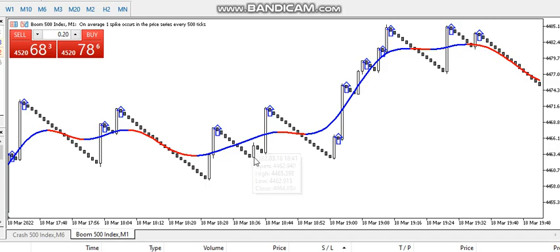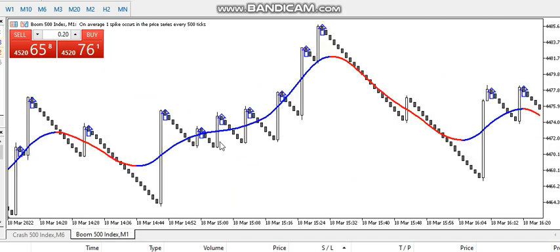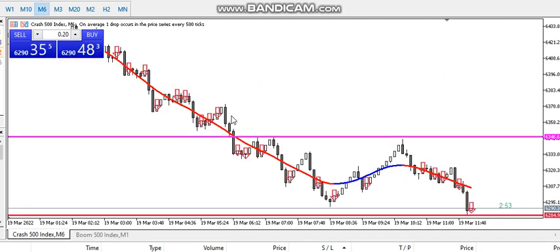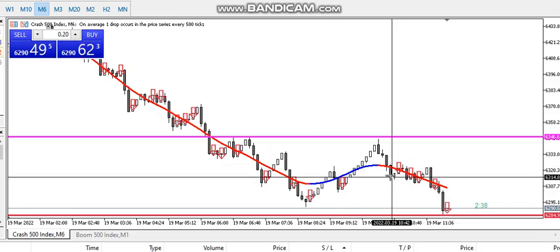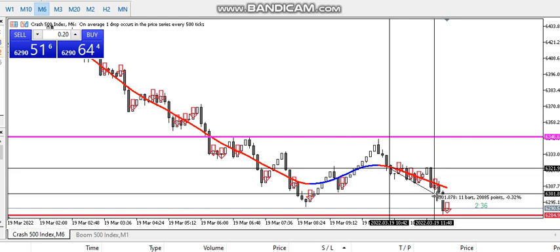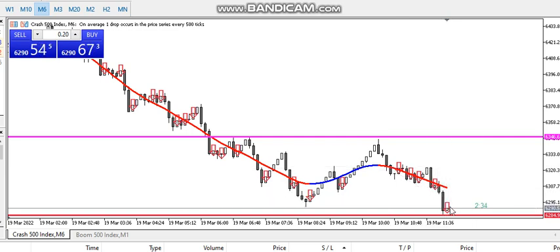Yeah, so that is it when you're in the boom. Now when you're using it in the crash, it's the other way around. Look at this one here. This is crash 500. I'm majorly using 500 pairs. Now you can see for yourself, if we had entered the position from here, you would still be lagging in profit. Do you see that? So you wait until the color changes to blue.